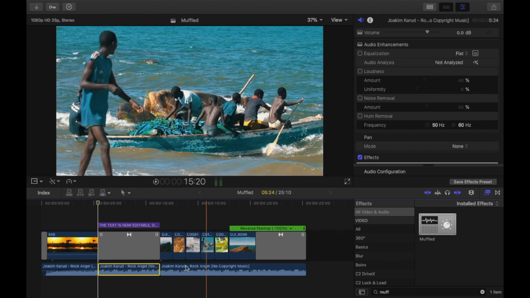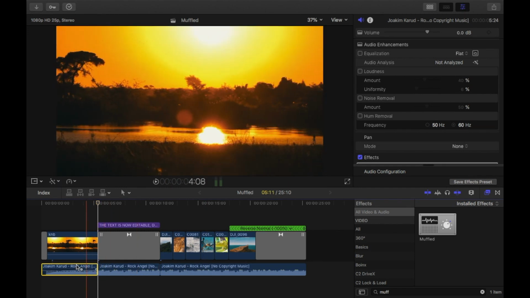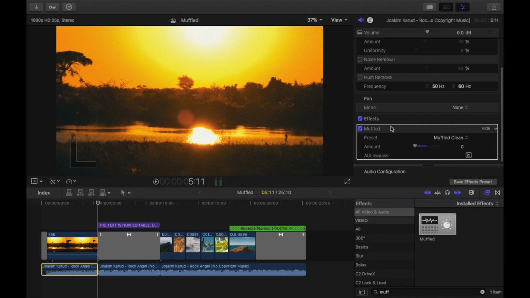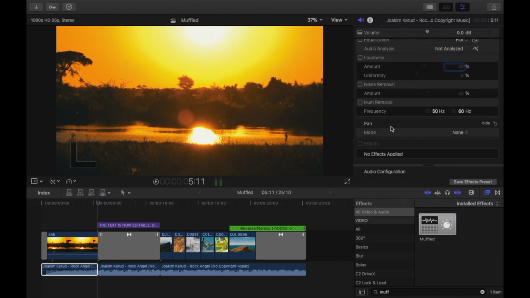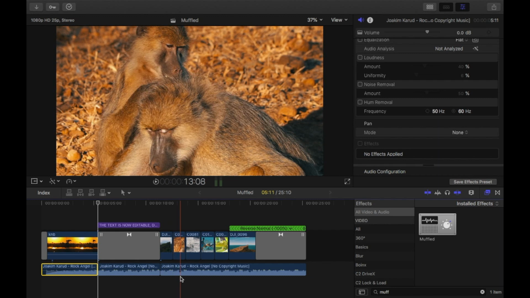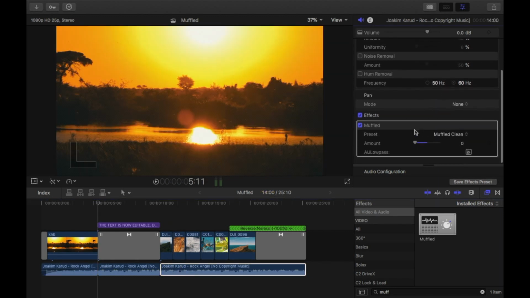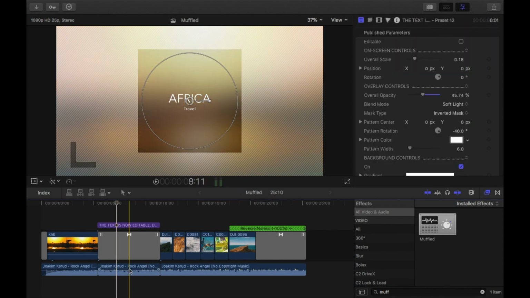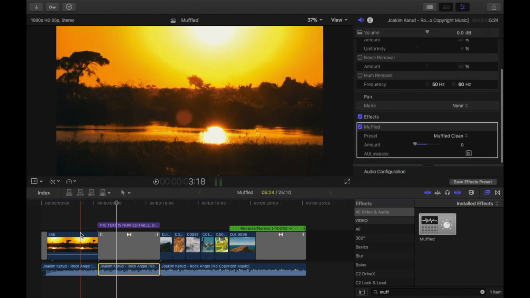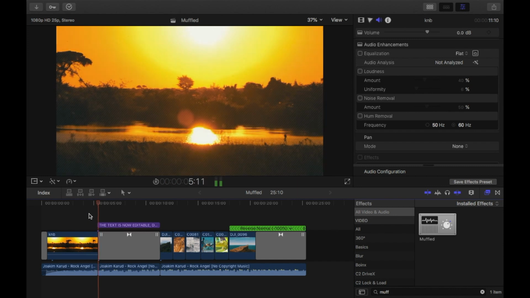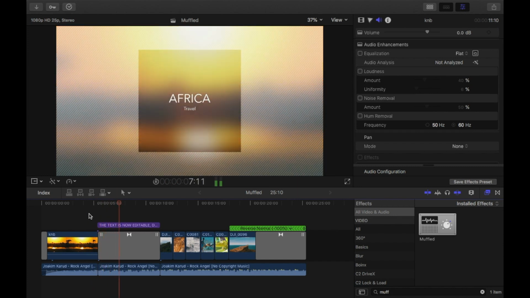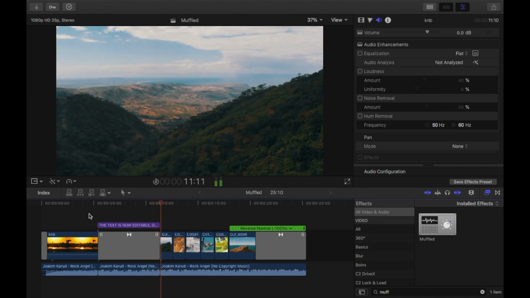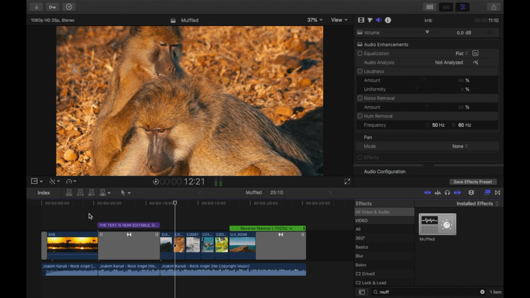And now I have 3 clips here. The first clip here, I want it to not be muffled. So I'm just going to go over to the effects and delete. And again, on this one here, I'm going to delete. So now I'm left with this middle clip here with the muffled effect. If I play that back, so that's very basic there.